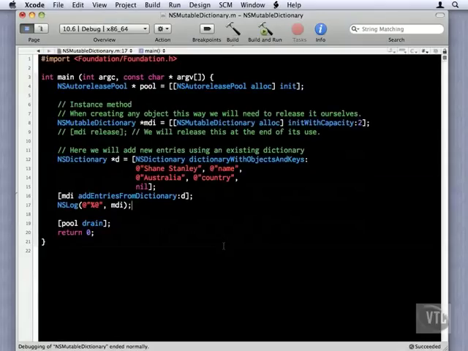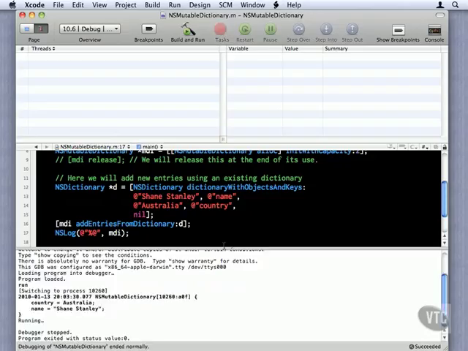Okay, our next example, we're going to add entries from an existing dictionary. So first we have to create a dictionary, and we'll just use the standard NSDictionary. We'll use a class method, dictionaryWithObjects:forKeys:. And we're going to give it the key value pairs. Shane Stanley will be the value for name being the key. He lives in Australia, and that will be the country. We'll terminate it with a nil, and then we're going to say mdi addEntriesFromDictionary, and then we're going to give it that dictionary d. Let's go ahead and print this to the console. And now we have two entries in our dictionary, country with a value of Australia, and name with a value of Shane Stanley.